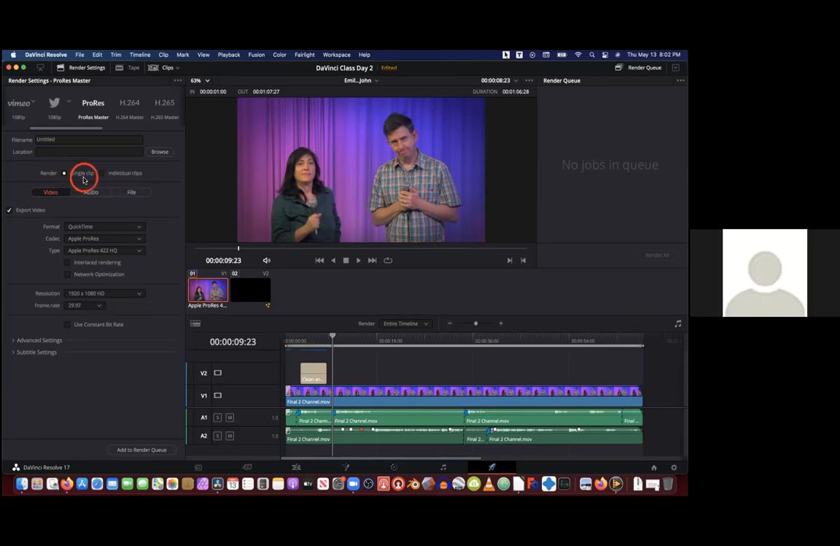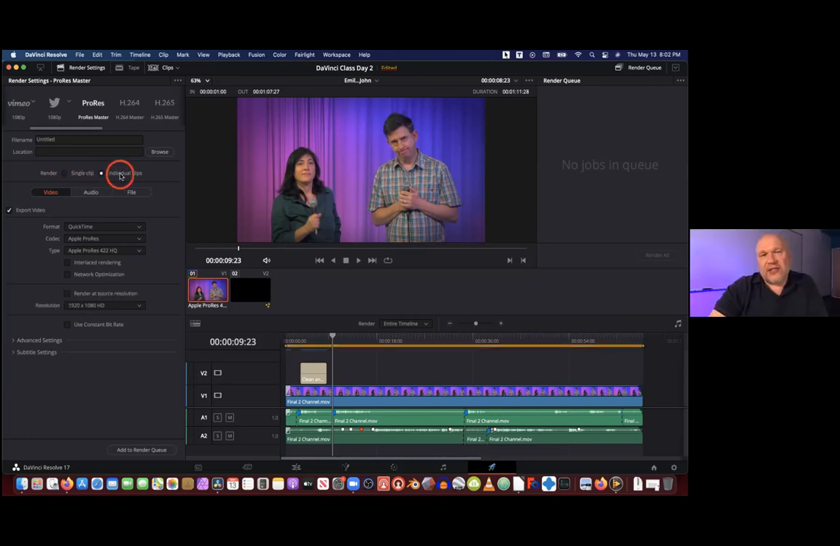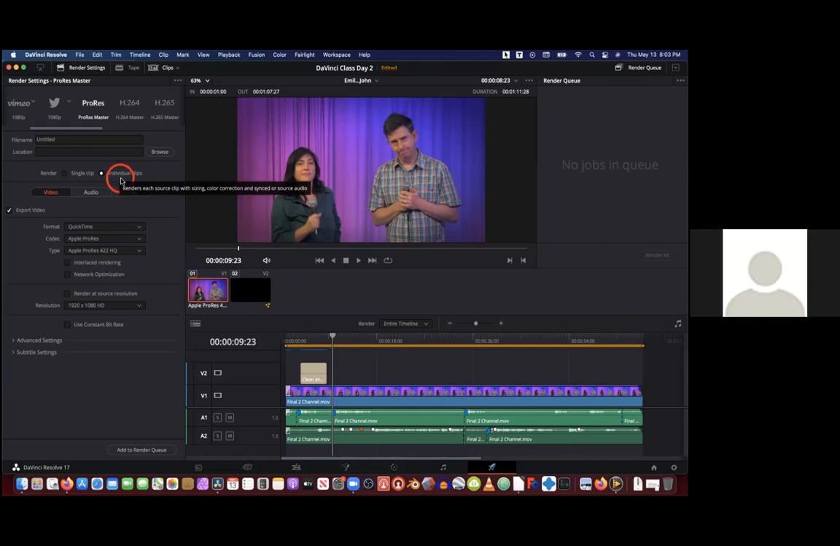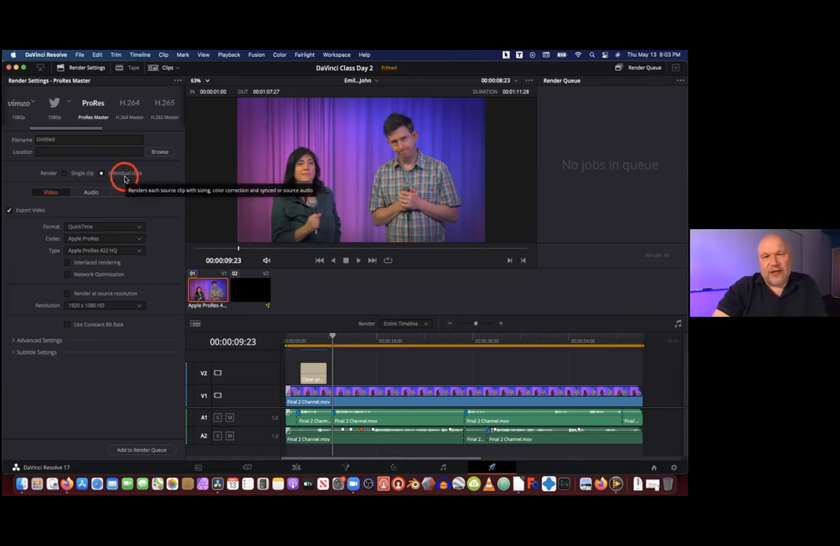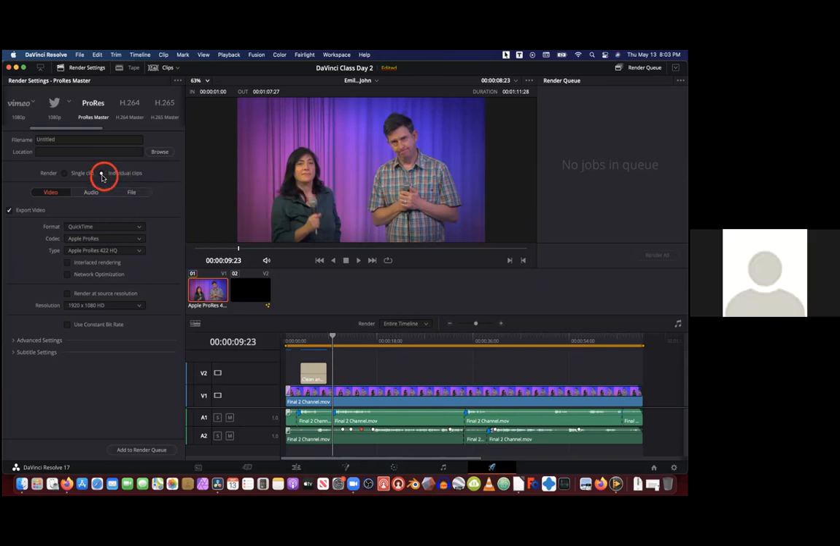Can you do that with handles on them? At this point, I don't believe so. I don't think that's an option. It will just basically render them out as they are in the timeline. Okay, just curious. Yeah, but when you archive a project, you can specify handles on that. Okay. When you archive it.